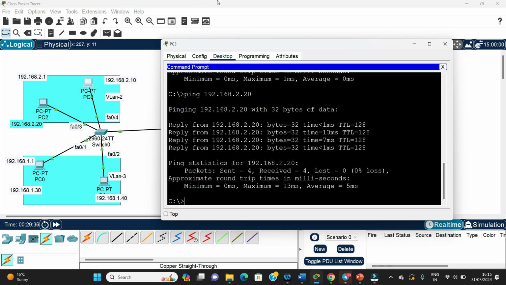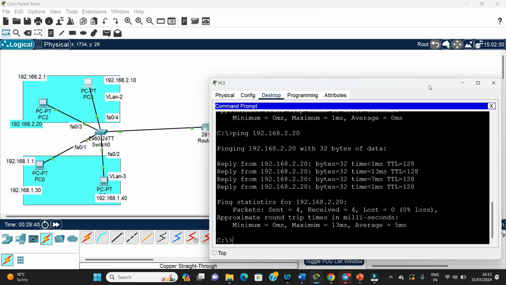So this is all. I think we have understood what a VLAN is, how to configure a VLAN, and how to do inter-VLAN communication using a router. So this is all for this particular video. Thank you very much.